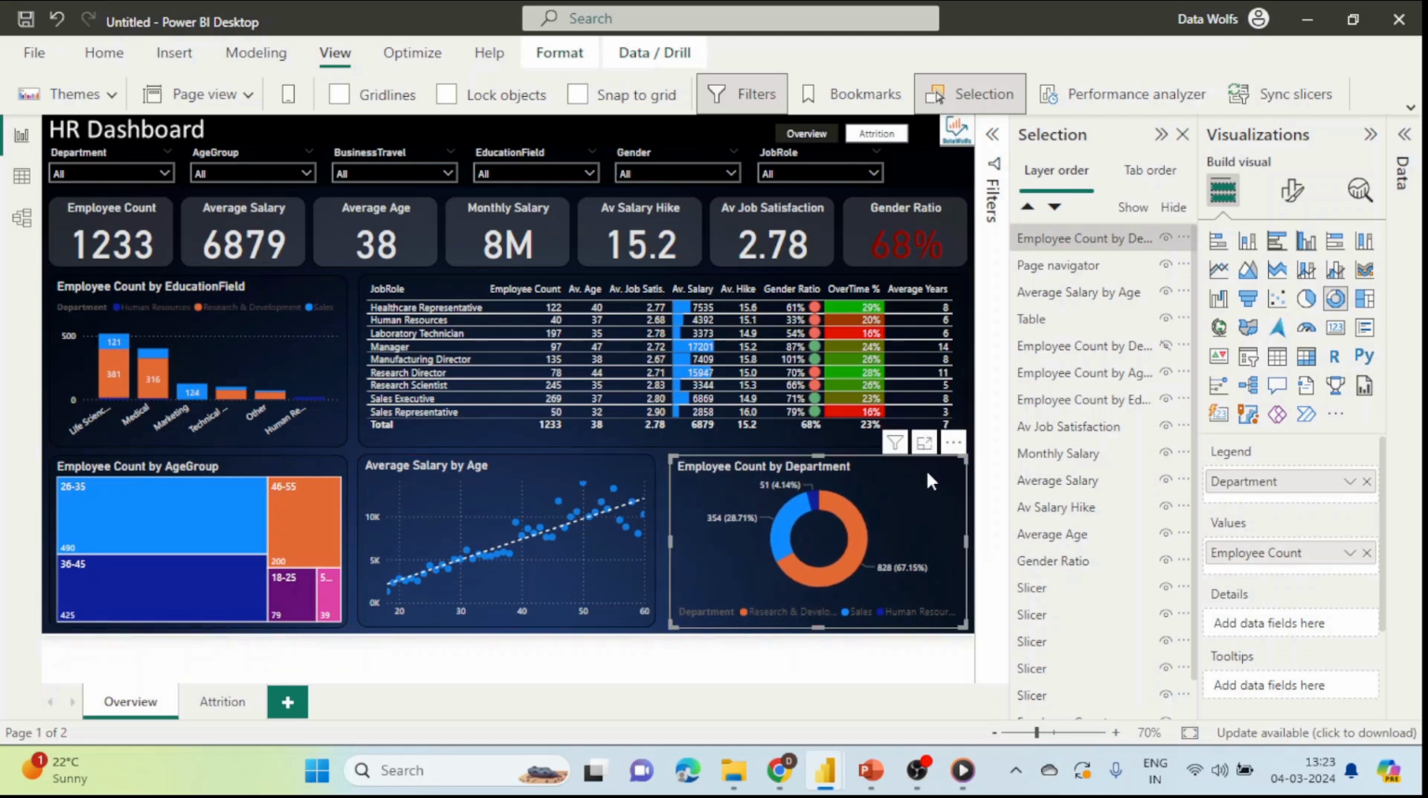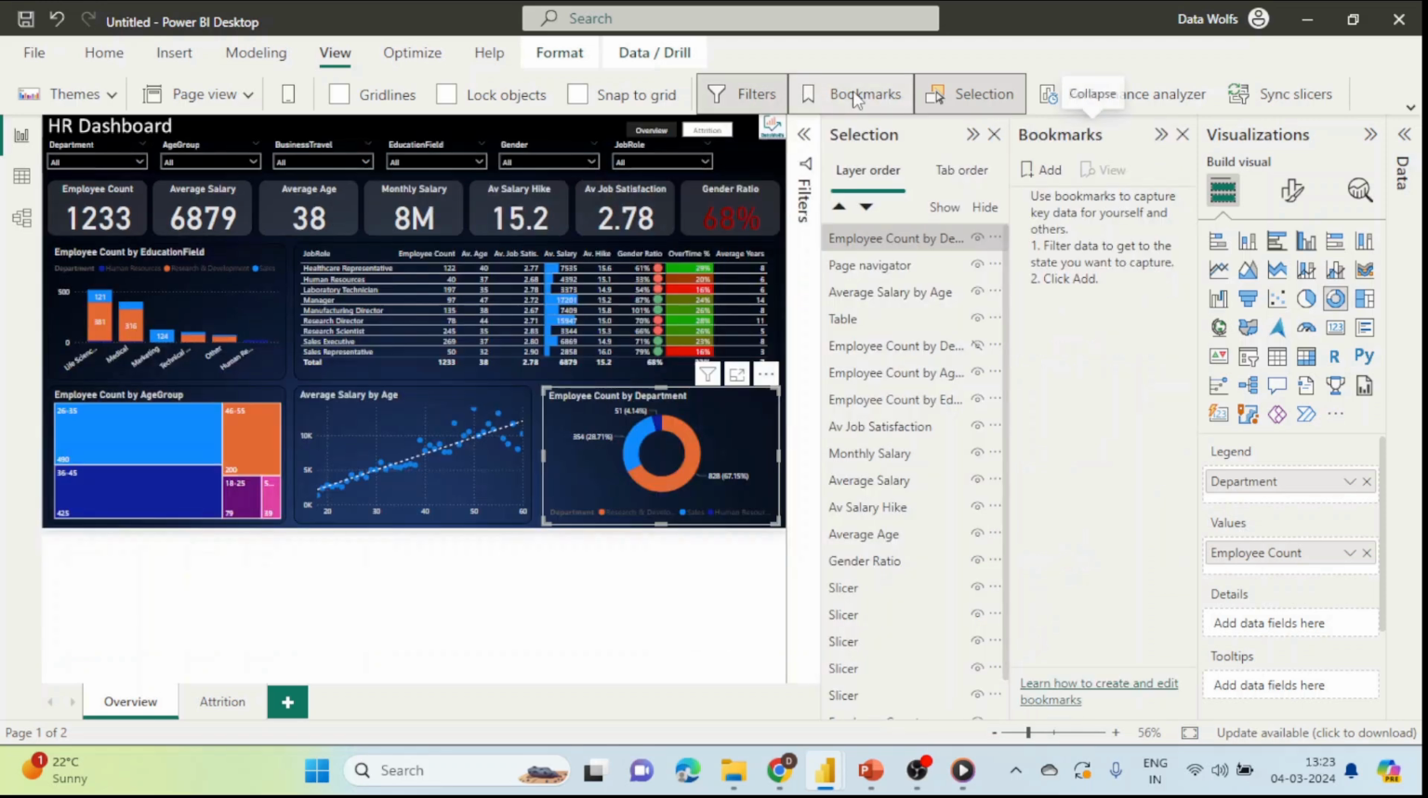Now I will create some bookmarks. I will go to the Bookmarks tab in the View section only, and I will also select Selection. So I will add one bookmark and add another bookmark. What we need to show is, let's say, show employee count when we click on a button, and when we click another button, show monthly salary.